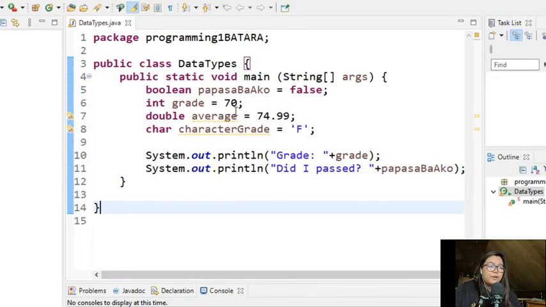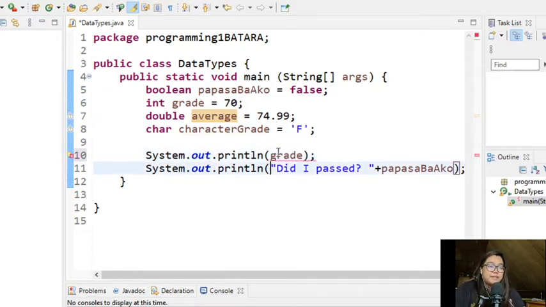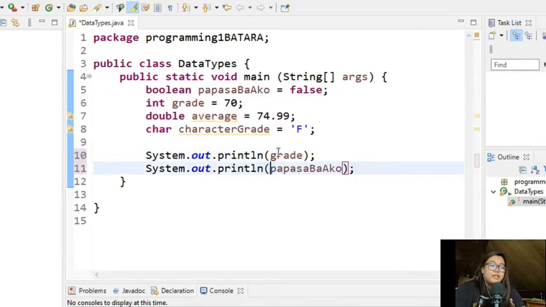This is an example I created. This is the class DataTypes, and we're just dealing with data types and variables here. As you can see, I created some variables with an initial value. We have a boolean here, papasaba ako. Notice the casing of the name. The first letter of the first word is lowercase, and the next words start with capital letters. This is camel case.